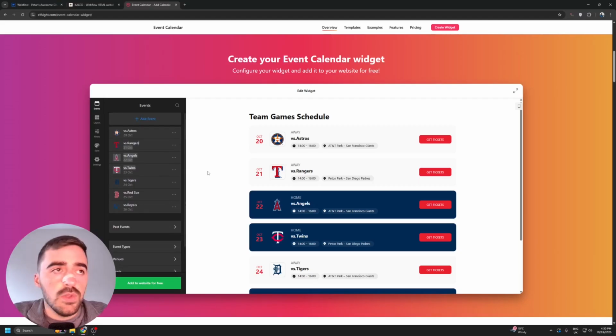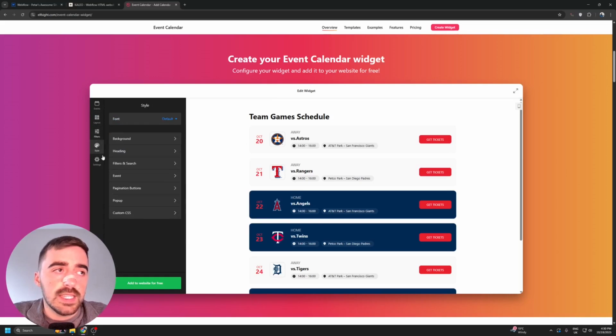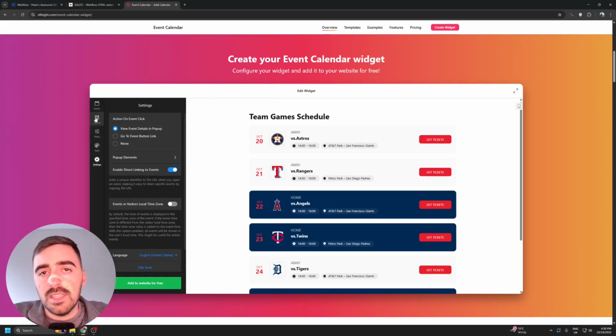Once you're done with adding all the events that you want to have on your event calendar, on the left hand side you also see layout, filters, style, and settings. These are some additional customizations you can take advantage of to further customize your event calendar.